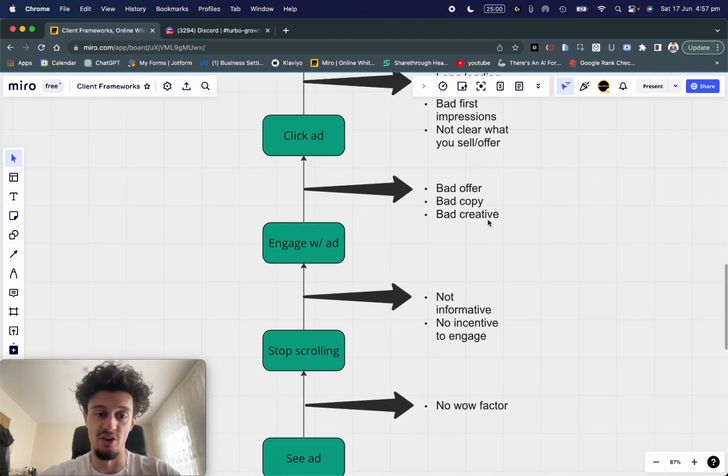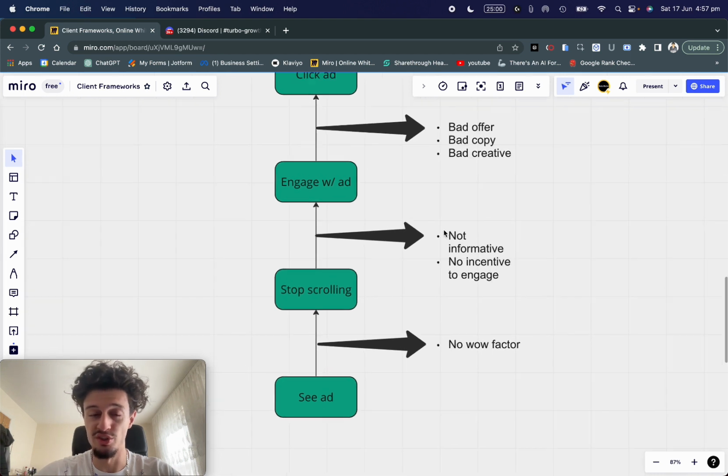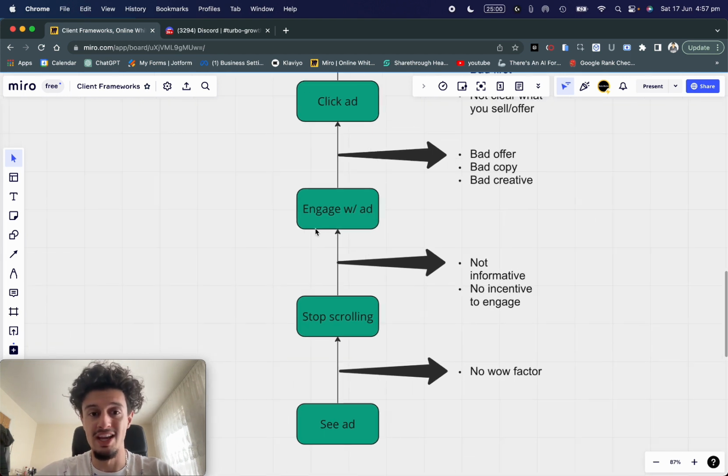Bad creative, especially nowadays, right? Creatives are really important, on TikTok ads especially as well. Engage with ads, so stopping scrolling to engaging with the ad. Maybe it's not as informative as it needs to be, right? Especially if it's cold traffic. With cold traffic, people love to go straight for the sale, but that's not really going to work because you actually just need to inform people. You need to make people aware of your brand, right? On average, people need about 7 touch points for your brand before they actually buy from you.